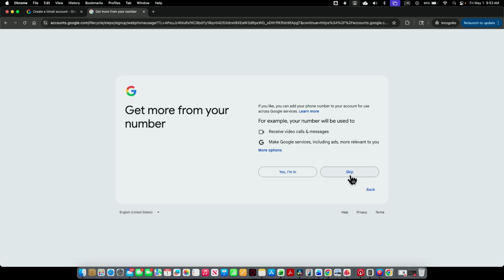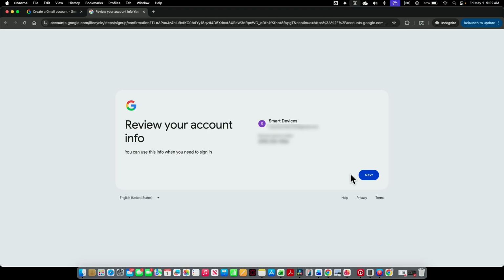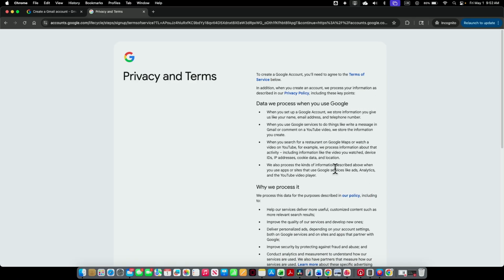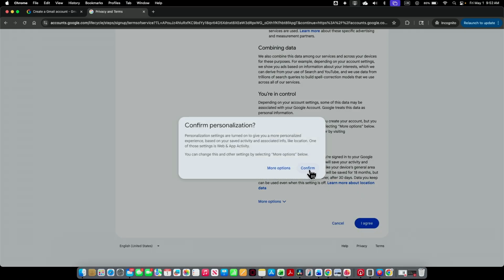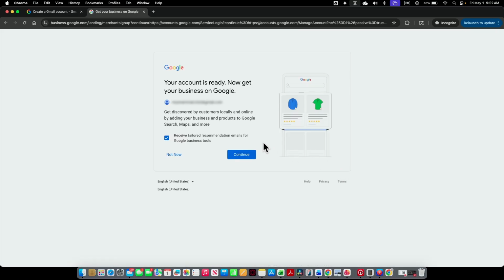And I can just skip the rest here. And now I have the information for my new email address and my phone number. And I just hit next to confirm. I come here to agree with the terms. Confirm. And my account is ready.